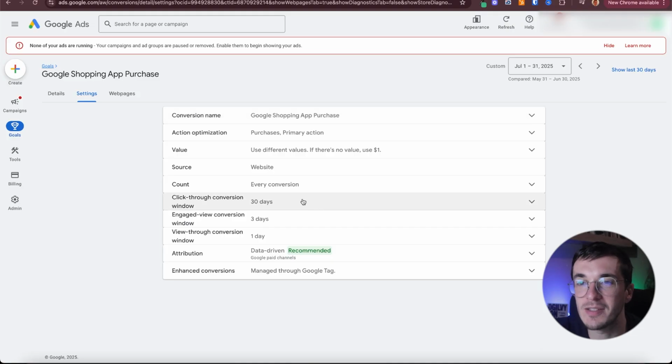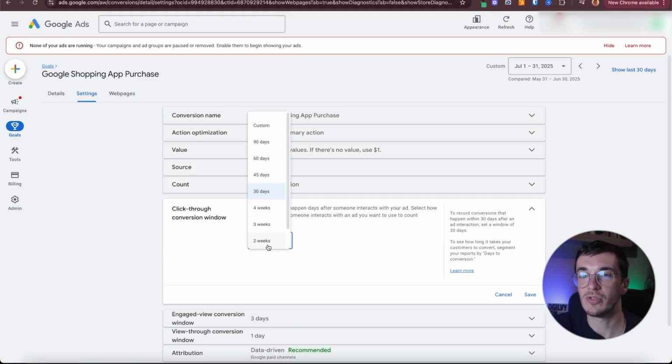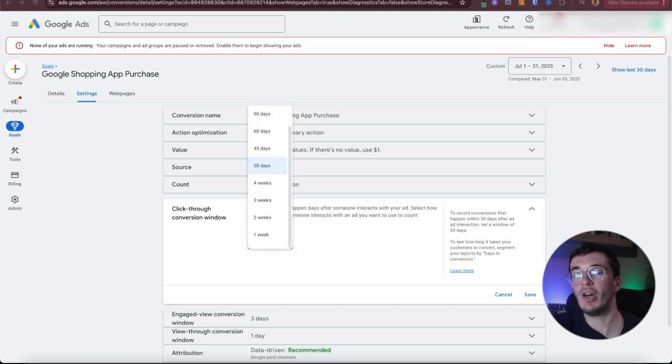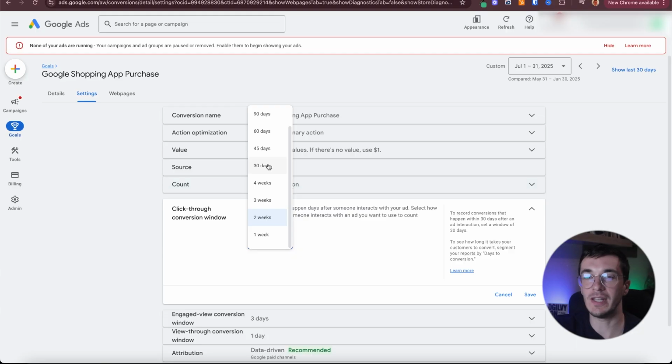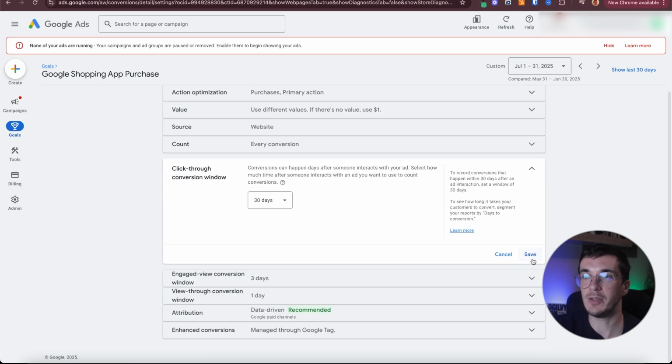Here you can see the default click-through conversion window, so you can change it from 30 days to more or less, but I would say the higher order value you have, the longer this should be. Typically, if your products are $50, $30, $100, I think it's safe to use 1 week or even 2 weeks. But if you sell more expensive items, a couple hundred bucks, even $1,000, then you can extend it to 30 days, which was the default, or even 60 days, maybe even 90 days if you sell super high ticket items. So just keep this in mind.